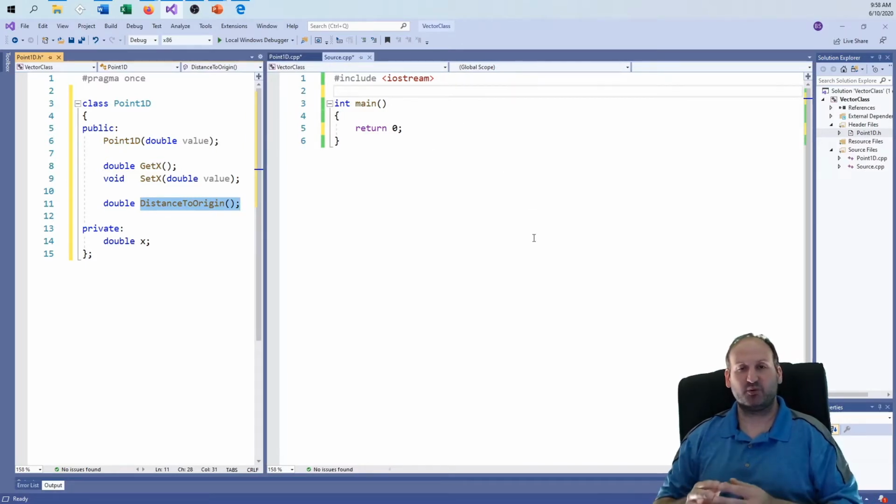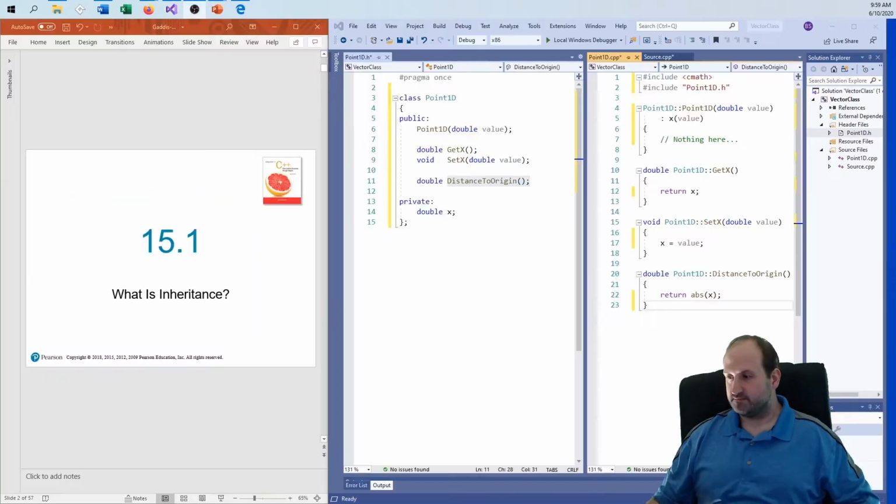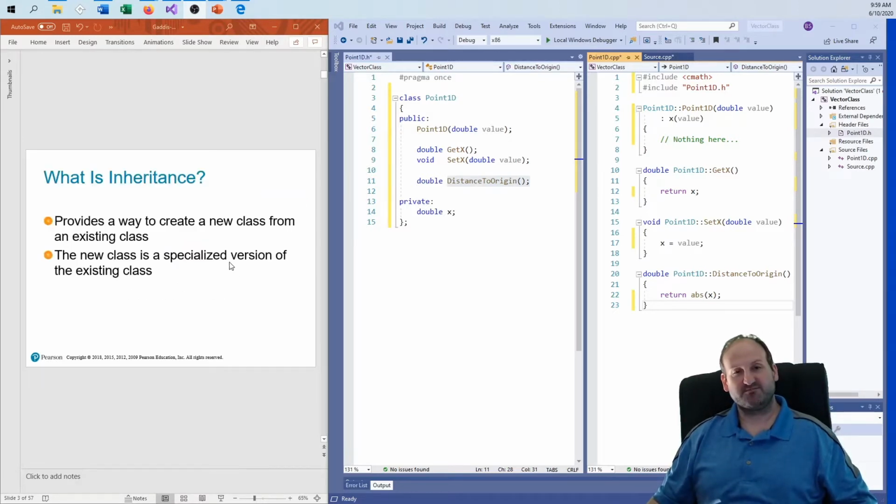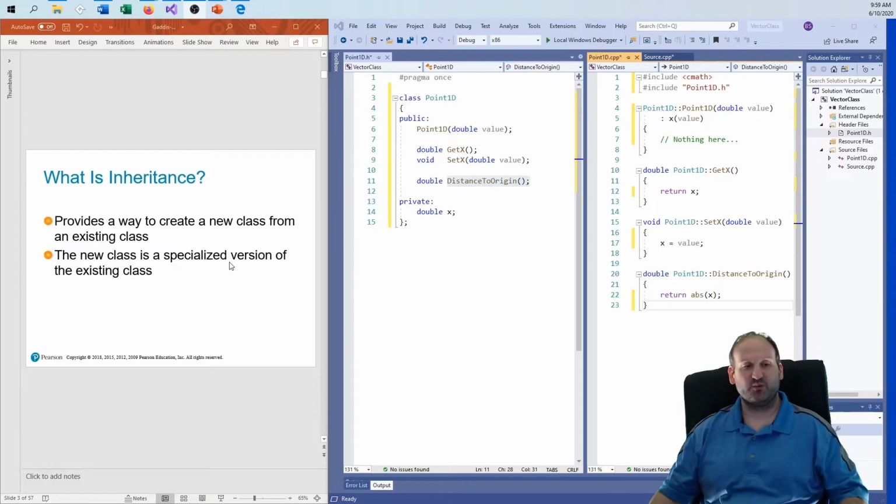How do I take this Point1D class and say, hey, there could be a 2-dimensional object? And how do I do this the smart way, think smarter, not harder? So the first thing we have to do is take a look at what is inheritance, what is this idea we're trying to get across before we even think about putting it into programming code. Inheritance provides a way to create a whole new class that uses an existing class as a template.